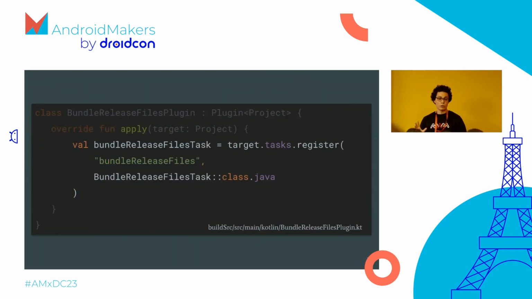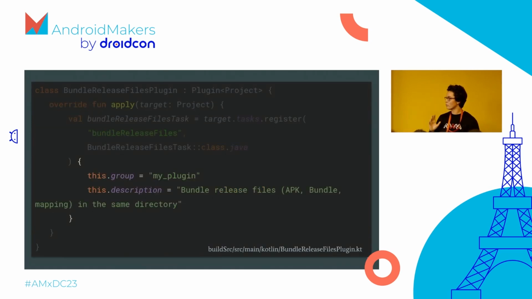The same way that we registered the task from before, we're going to register it to the tasks of the target project with the same solution, with the custom task, the custom class, and its name. We're also going to provide some more information, such as the group the task is part of. It can be very useful if you want to use multiple tasks in the same group. And of course, the description for documentation purposes.